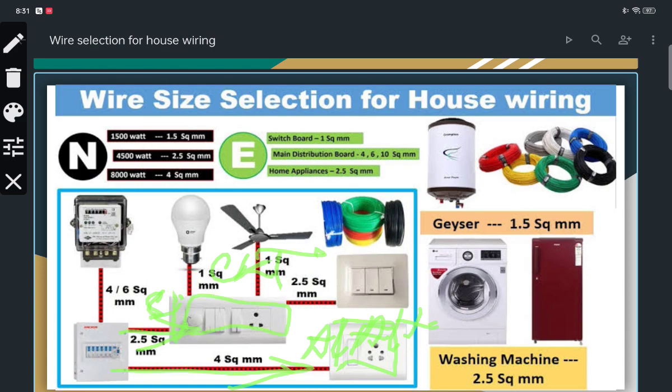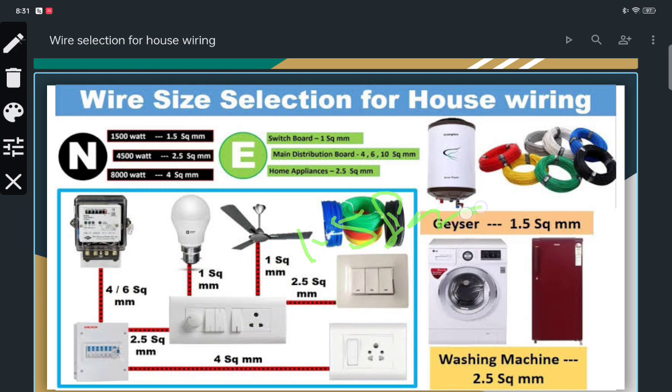For the wall box we generally use 2.5, and from the wall box to your fan and light we use 1.5 square mm. Here 1 square mm is mentioned, but mostly we use 1.5 square mm from the wall box to your light or fan. Light and fan we consider light loads: a fan is 60 watts, and a light may be 10 to 20 watts, 9 watts generally for LEDs. So those are all light loads.